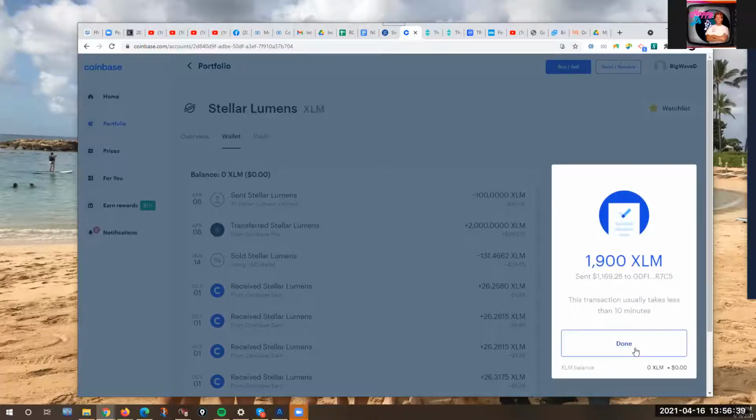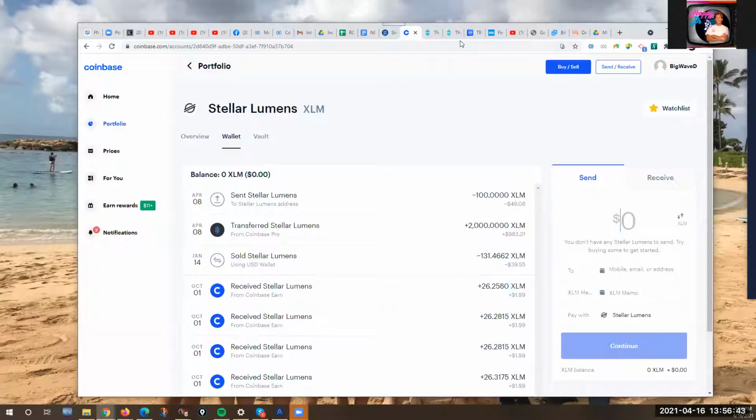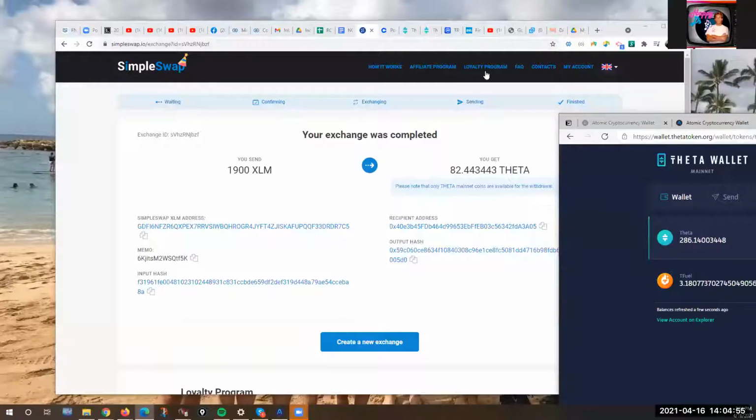Okay, less than 10 minutes. So I'm going to pause the recording. So hey everybody, it says 10 minutes later, it was about the right amount. It says my exchange was completed with a 1900 XLM to the 82.44. We got an extra Theta out of it. And here in my Theta wallet I was at 203 and now I'm at 286. So I'm excited. I definitely want to buy more Theta, but I'm happy with what I have.